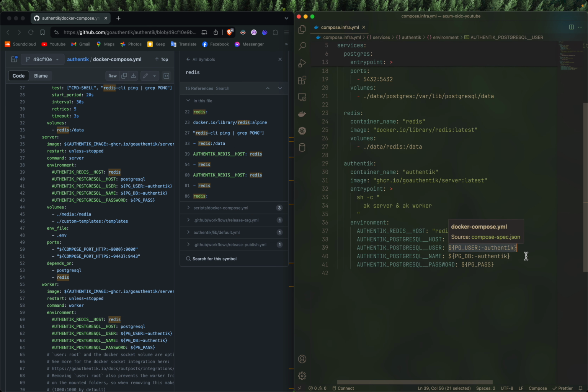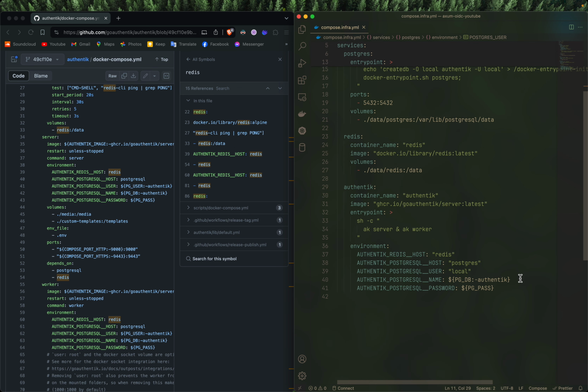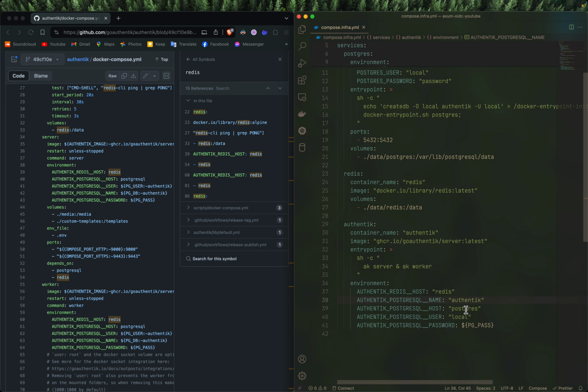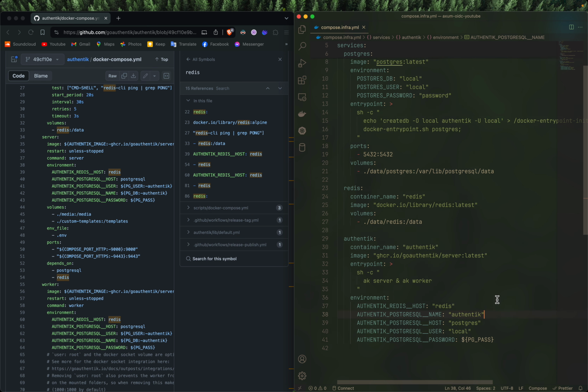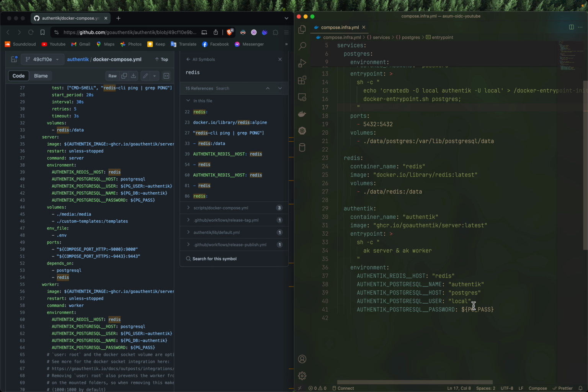So the user is going to be local, because that's our username right here. And now we come to the part where we need to provide the database. So the database here is called authentik. This will point to a database that we've created within this entry point. And now finally the password is going to be password, because I've set it to password.